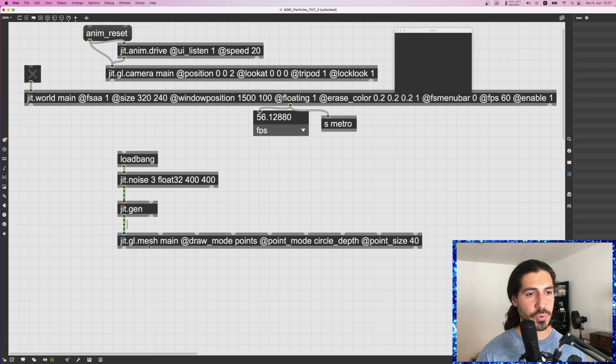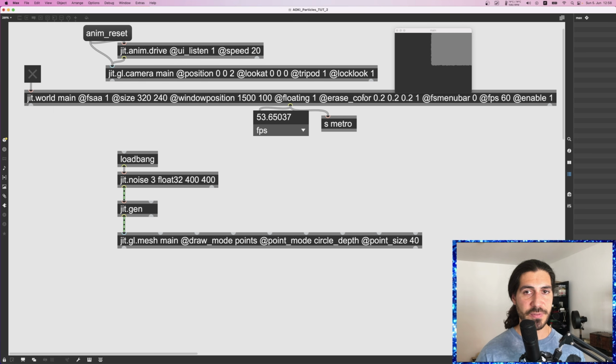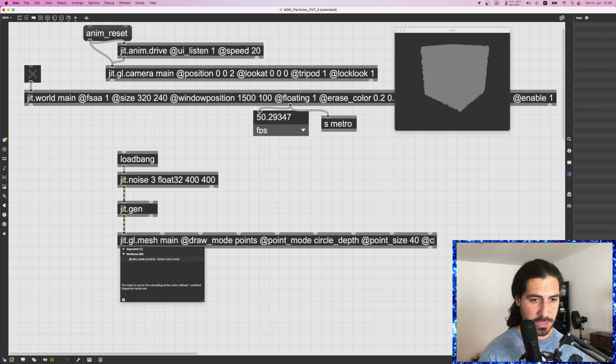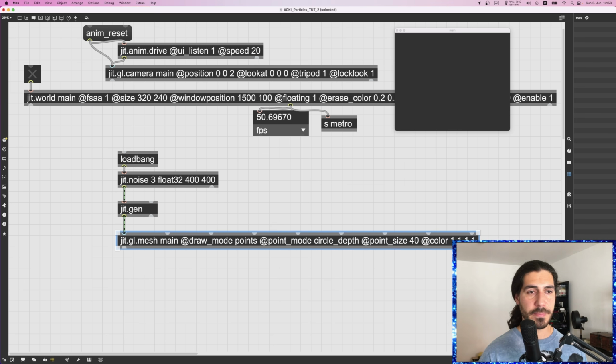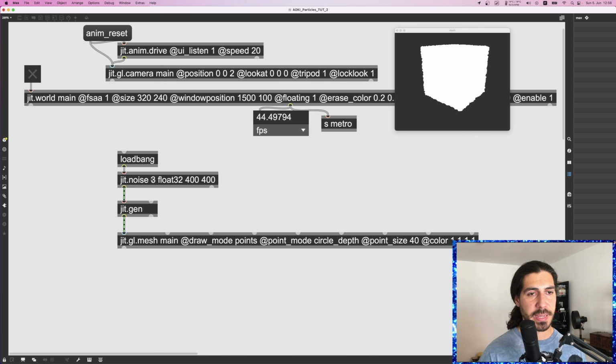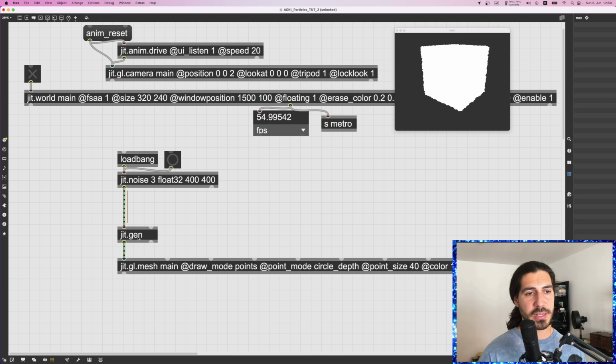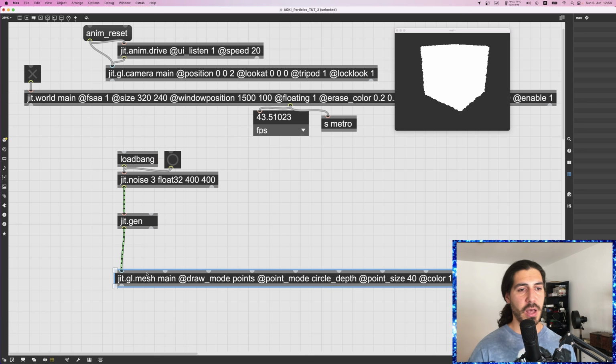And I'm going to connect this to the jit.gen, so if now I load bang, we can see our particles here on the window. I'm actually going to make them white, so color 1, 1, 1, 1. Good, bang again.